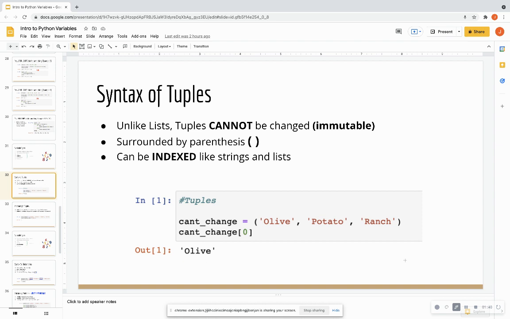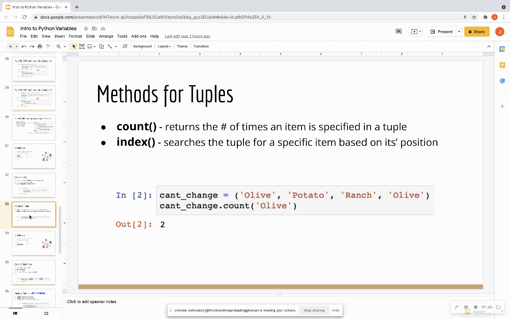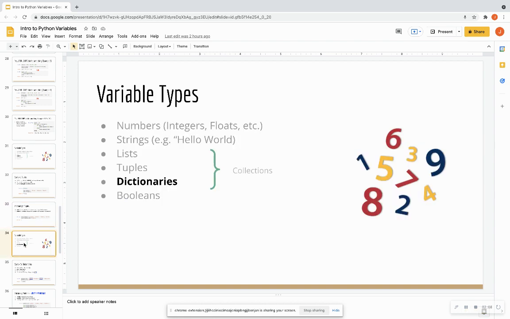So let's look at a couple of common methods for tuples. And there's not many, to be honest, since you can't change them, but you can return a count of the number of times an item appears in a tuple, and you can also index them, right? So in the same tuple, I've added olive at the end. I do the tuple.count for olive, and it returns 2 because olive is shown twice in that tuple. So that was our brief overview of tuples. Not too much going on with tuples. Sometimes you'll hear it called tuples, tomatoes, right? I like to call them tuples, but that is tuples.